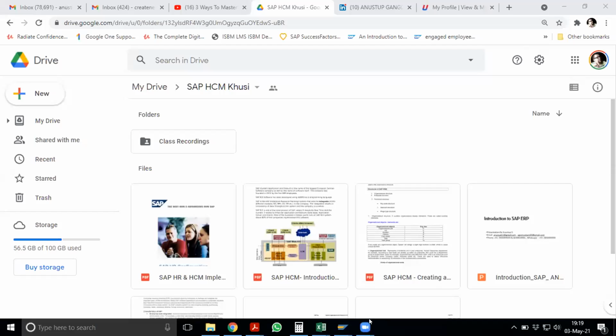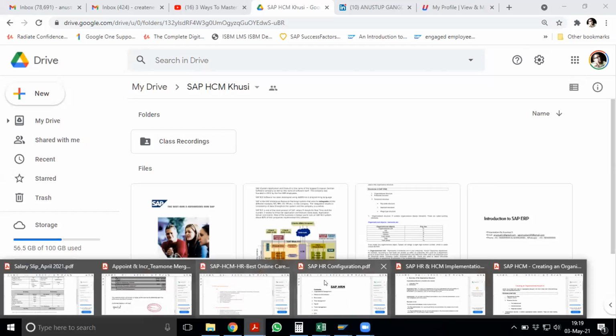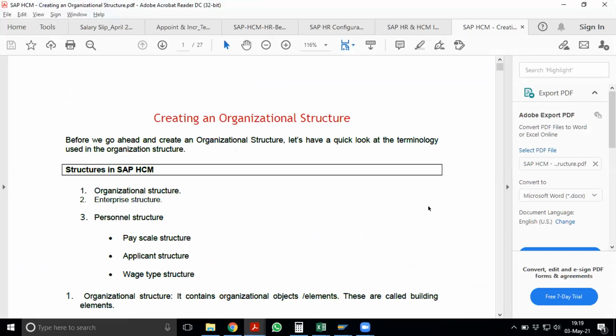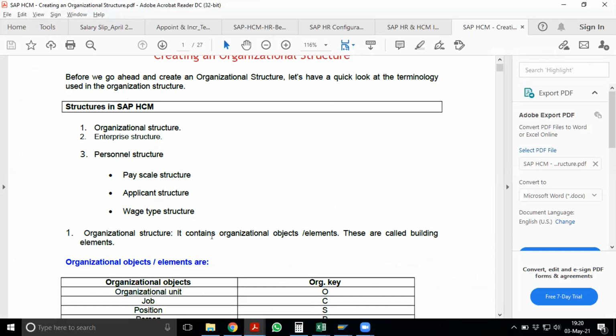Now, next we want to look at the organizational structure today. So in SAP, there are three kinds of organization structure. One is the organization structure. Second is the enterprise structure. Third one is the personnel structure. Right now, only concentrate on organization structure because it is the basic first function which we would be doing when implementing the SAP HCM system in any organization.